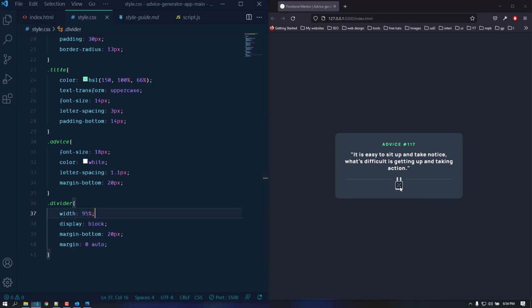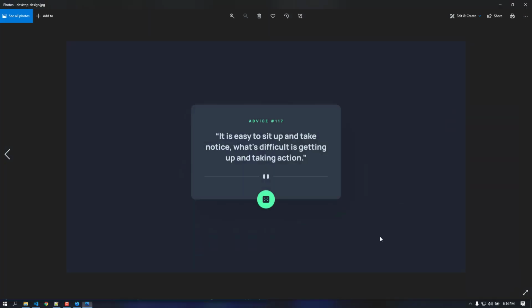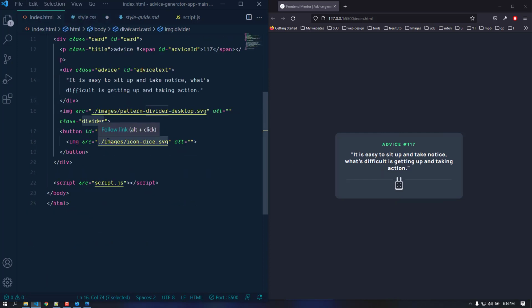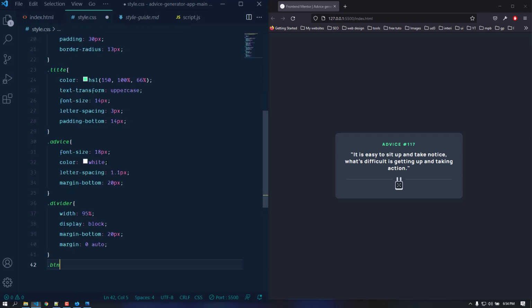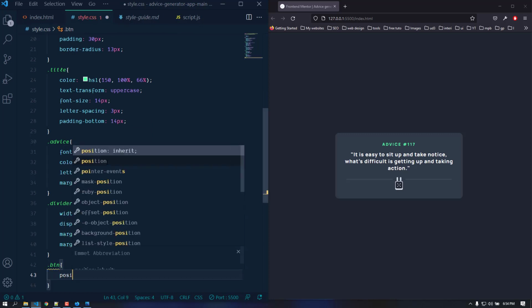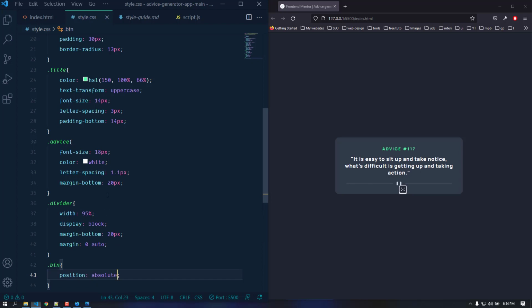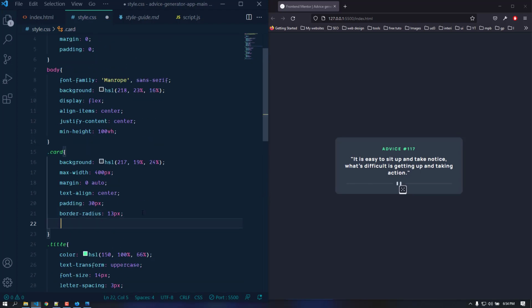Now we should make it at the center and position it properly in here. So that's why we need to give this div a position of absolute, so that we can position it according to ourselves. It got a class of btn. Let's target the class of btn and give this a position of absolute, but in order to do that we need to give this card a position of relative.